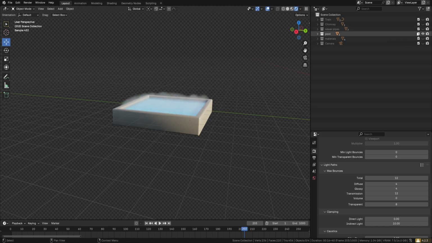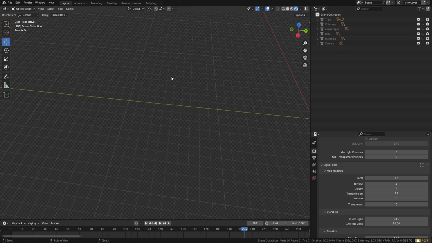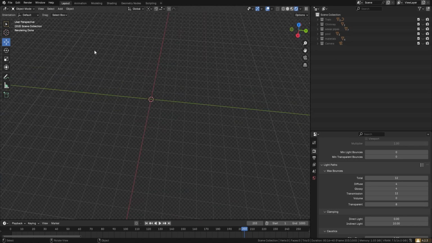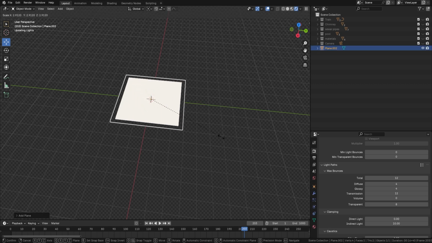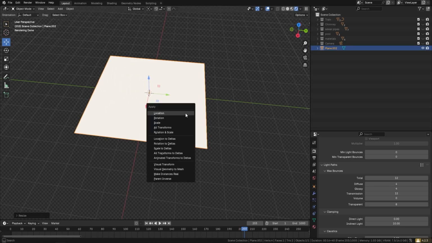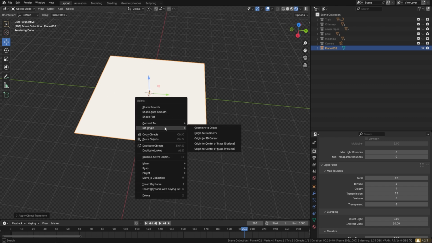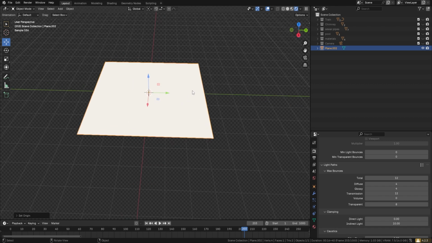All right, so with all that said, let me get started and actually show you just how easy this is to use. So first of all, I'm going to come over to the center of my viewport, press Shift A, and bring in a plane. Let's make it a little bit bigger. Let's press Control A, reset all the transforms, so set origin to geometry. And now all we need to do is one click and then we've got smoke.